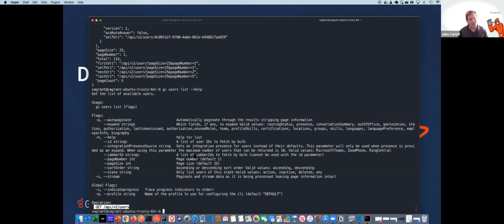So for instance, on the GC users command for getting all of the users, they have the ability to pull back an expanded list of data. So we can say, give me all the user information, but I also want the presence information for each user. Give me a list of user IDs that I'm going to just fetch in bulk, so maybe I don't want all of them. You can also control the page number and the page size.